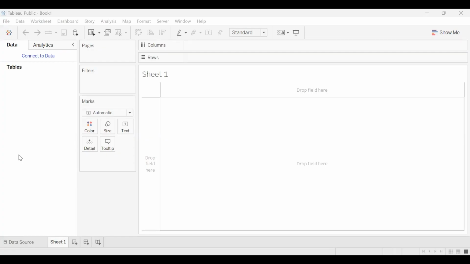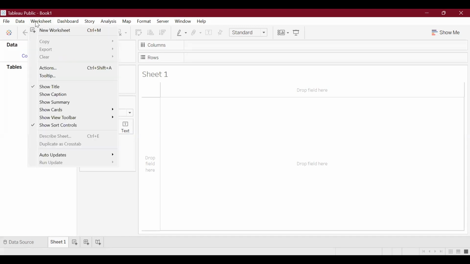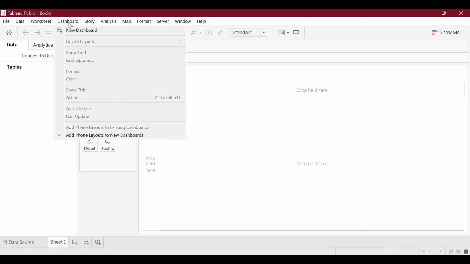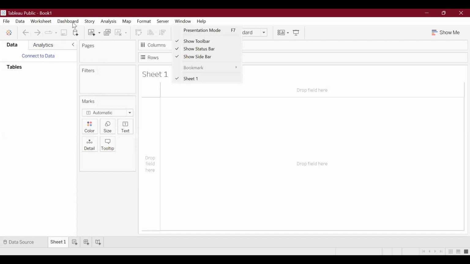A new Tableau workbook looks like this, and at the top we have the menu bars, under which we can select whatever we want to do, such as creating a new worksheet, creating a new dashboard, new story, analyzing data, creating maps, formatting, and connecting to the server. We also have a toolbar that appears along this line. This is easy access to actions or commands that we would like to access faster.